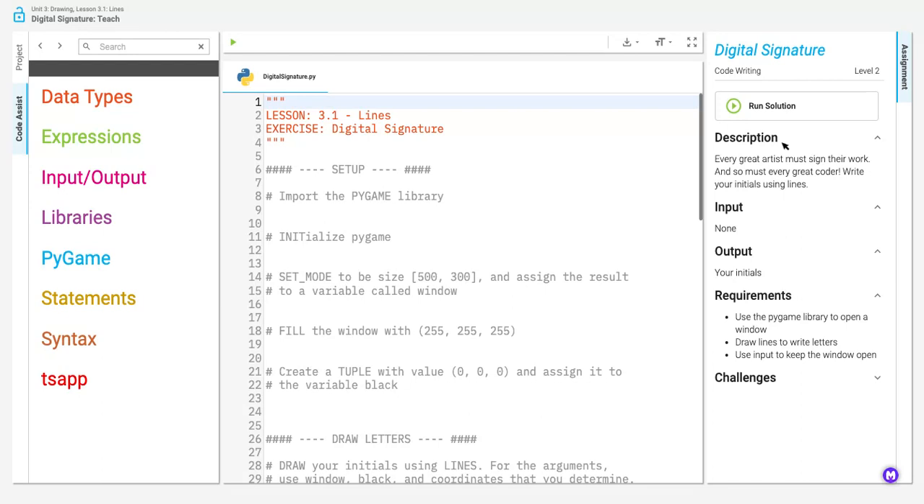We are looking at 3.1 digital signature. For this one, it says every great artist must sign their work, and so must every great coder. Write your initials using lines. Oh my goodness. I'm going to create a tutorial, but you probably have to do your own initials to get full credit. Just saying. So we're not using input. Our output should be our initials.